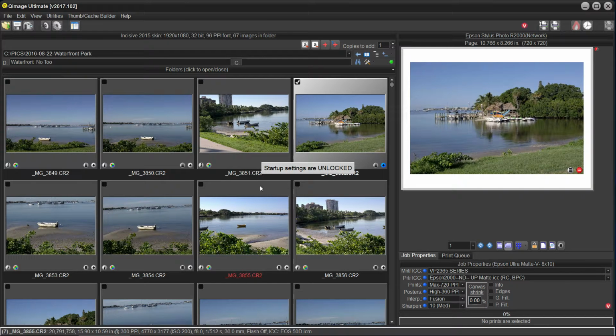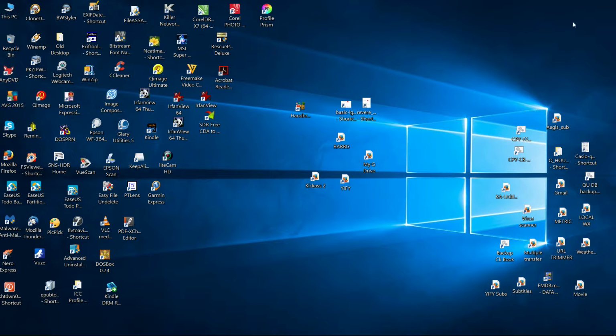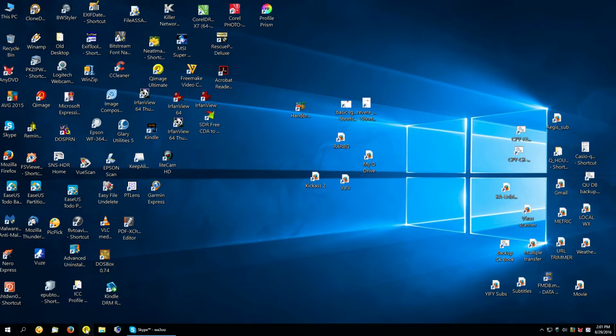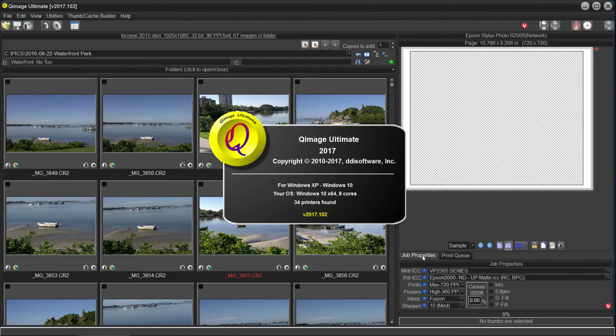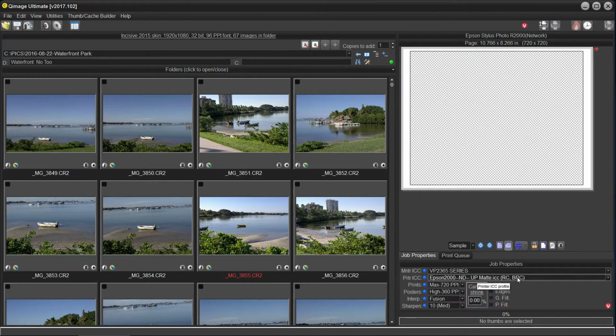So now when I close my Qimage, okay, like that, and I open my Qimage like that, look what's going to happen. It's going to come up with the same profile, same setup and everything. It's not going to revert back to the glossy. Okay, so you're kind of getting the hang of it.